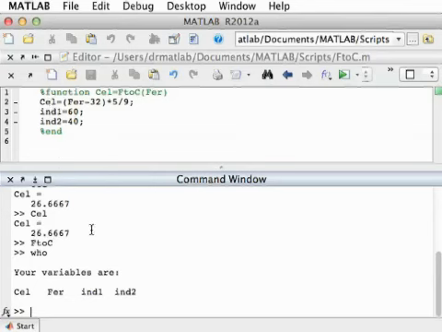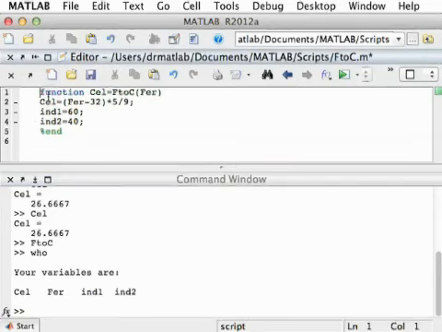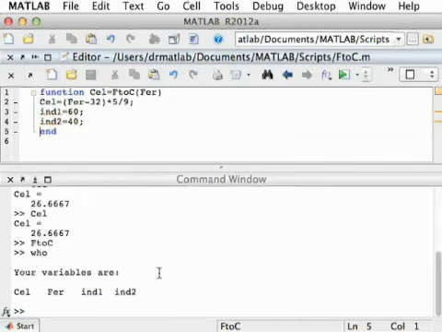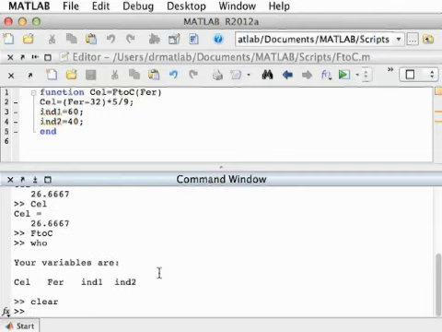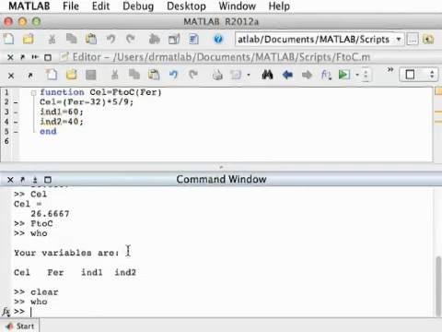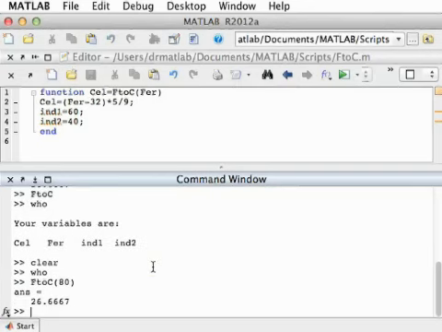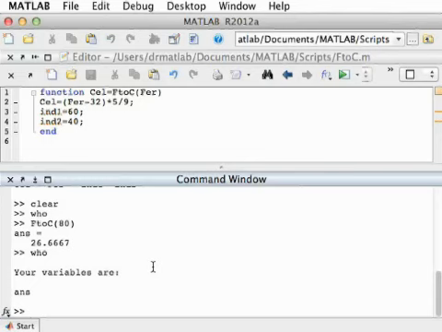And this is where scoping is important. When you put this inside a function, even if you keep all the littering the same, and now you call this function, let's clear my variables first. Let's look who's here. No one's here. And now I'm going to call f to c with 80. I get the answer, and the only variable that exists is this automatic variable called ans.